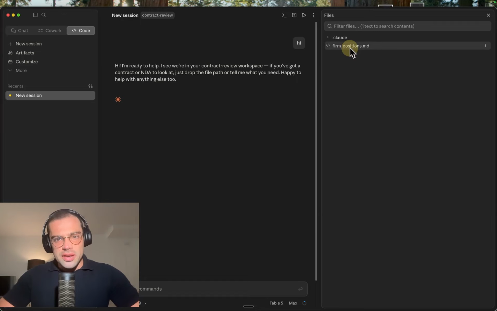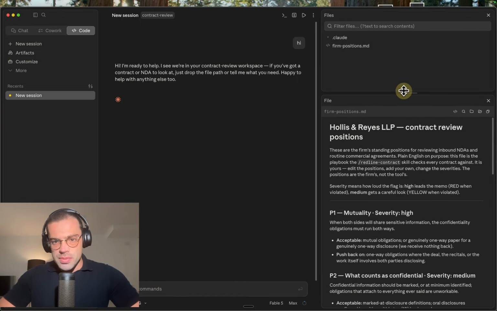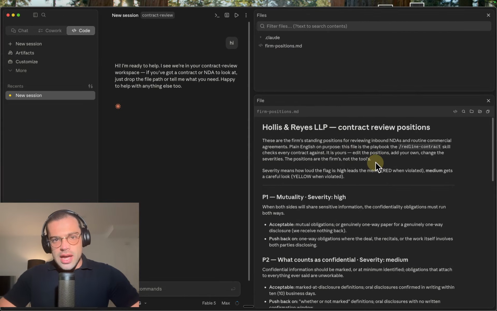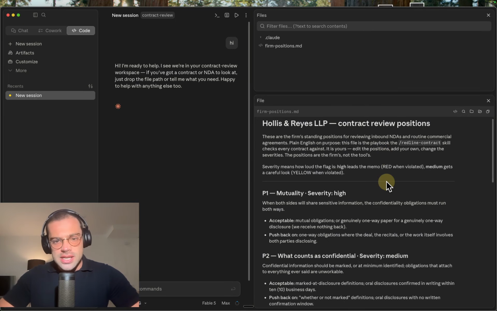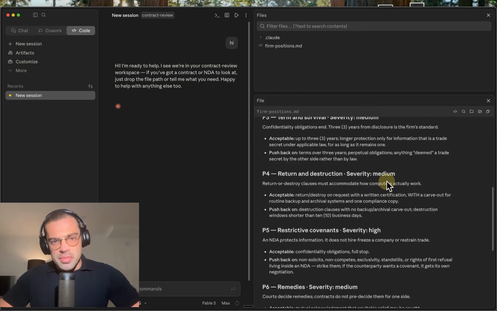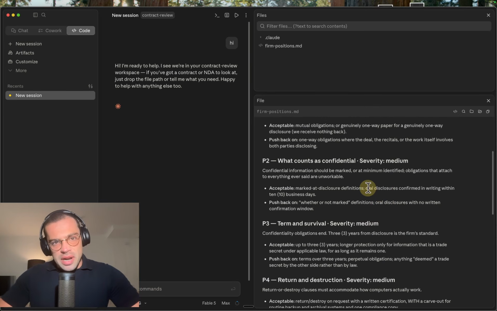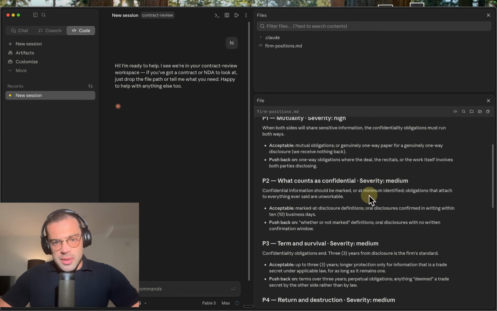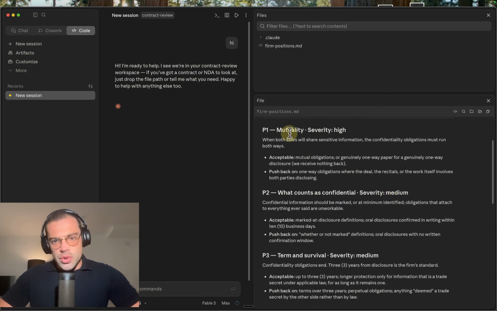So let's open up the firm positions file first, and I will just make this a little bit bigger. And this is basically the playbook, the firm's positions on NDAs, 8 of them in total in this example, and just written down in plain English. So 2 examples are, for example, what counts as confidential with a severity of medium, and mutuality with a severity of high. And the format is just that it states what is acceptable, what needs to be pushed back on, and basically how loudly it needs to flag each of these.